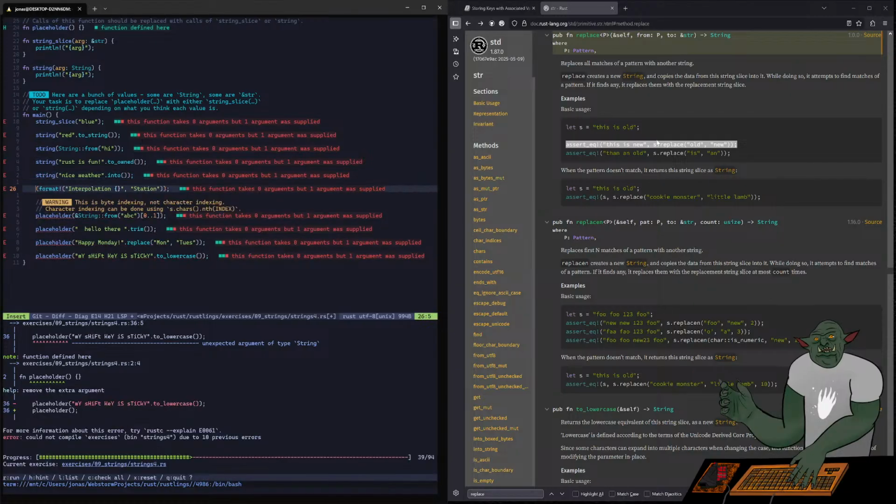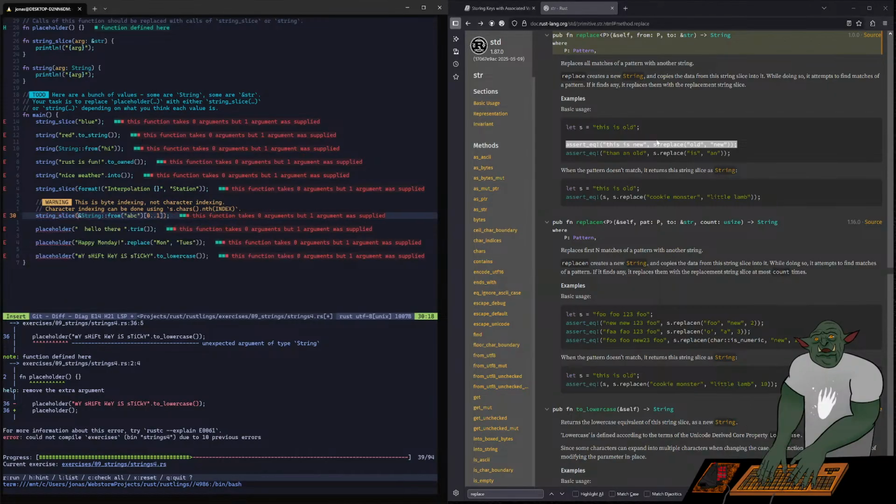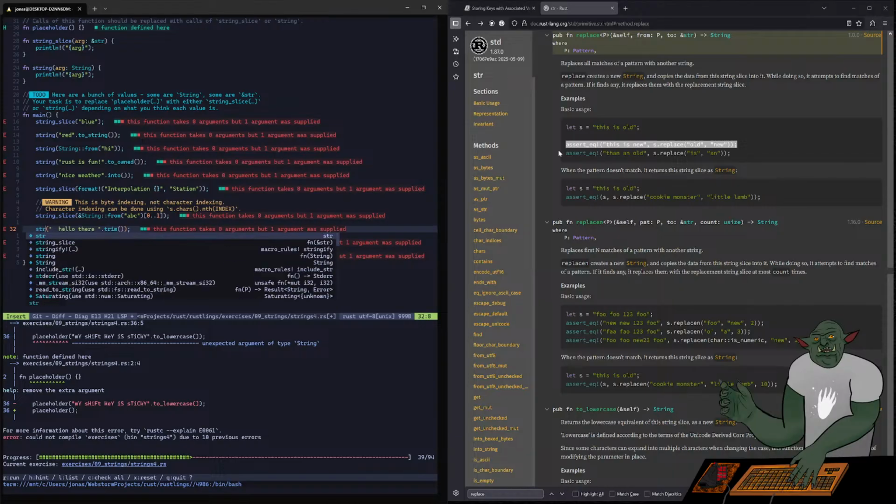Format interpolation. String slice, I'm assuming. This is byte indexing, not character indexing. Character index can be done using s.chars, but that creates a slice. String slice. Hello there, dot trim. Function takes 0 arguments, but 1 argument was supplied. Yeah, okay. If we trim it, I'm just assuming you get a slice back, right?